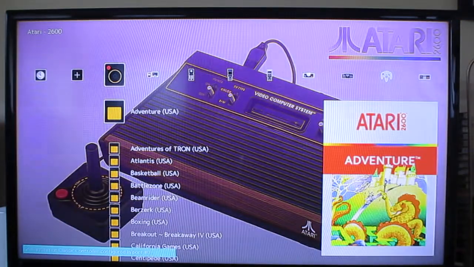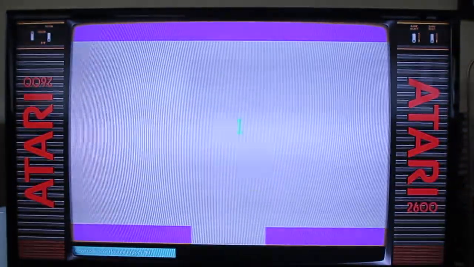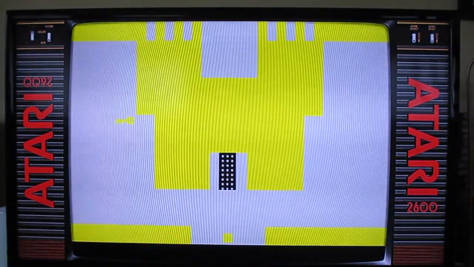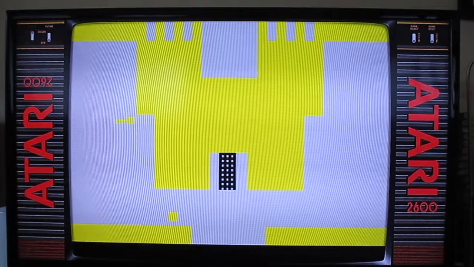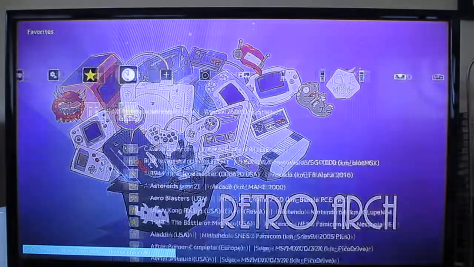And finally, the Atari 2600. Okay, that's about it.